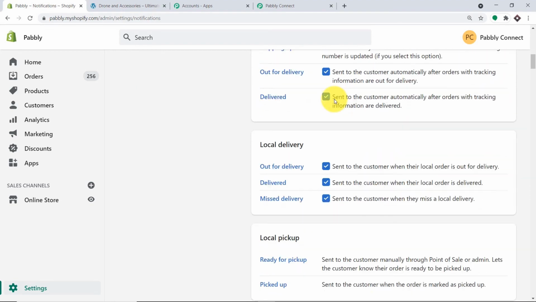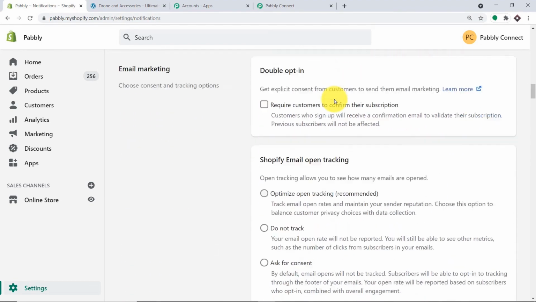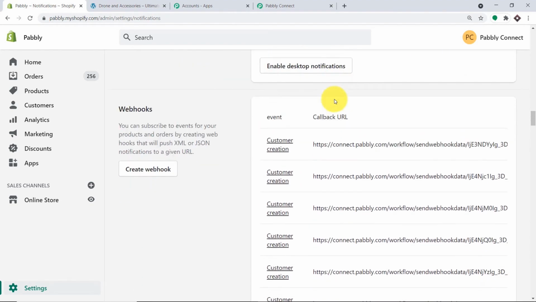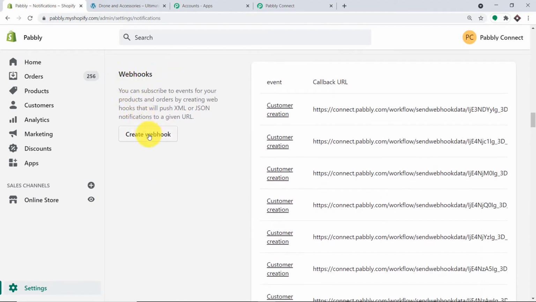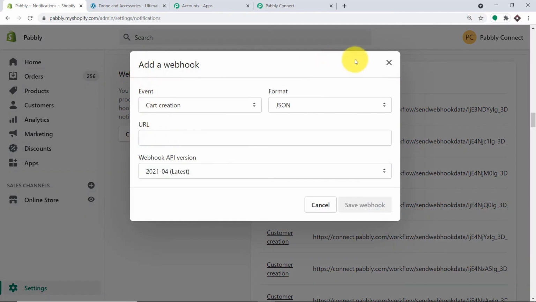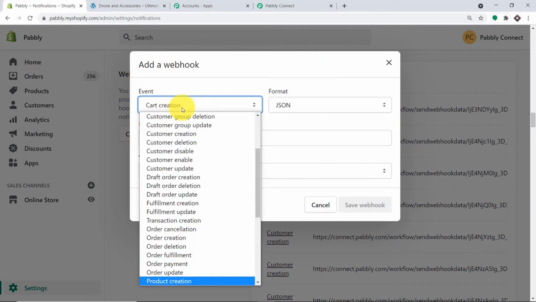So let me just scroll down, and here you will find the option called webhooks. This is the option we want, webhooks. So click on this button, create webhook. Okay, so as you can see, a window appears in front of you. Now in the event, how about we make it product creation? Okay, this one, product creation.